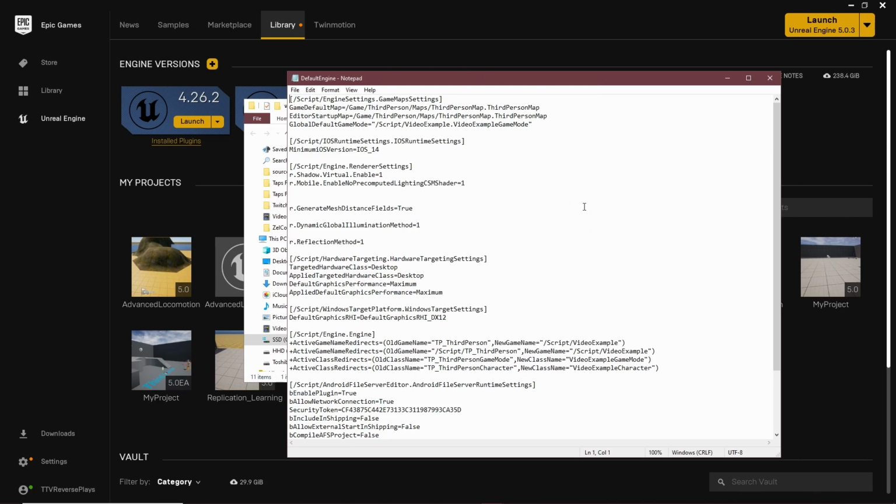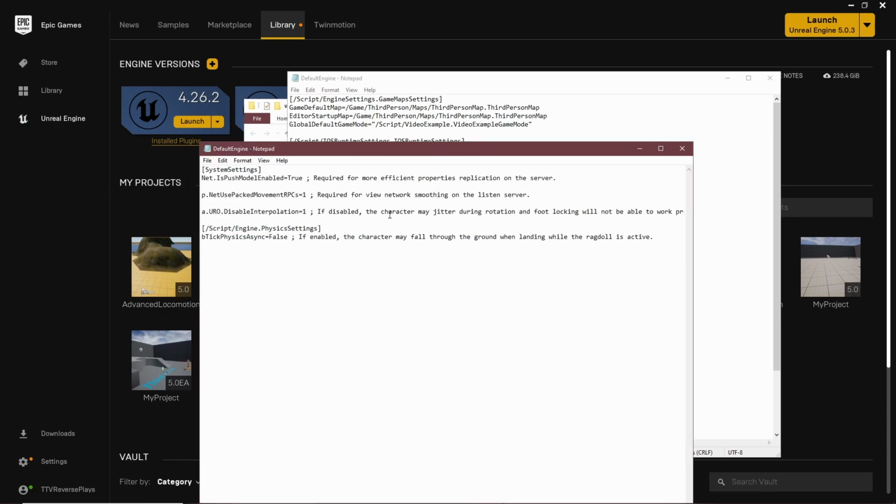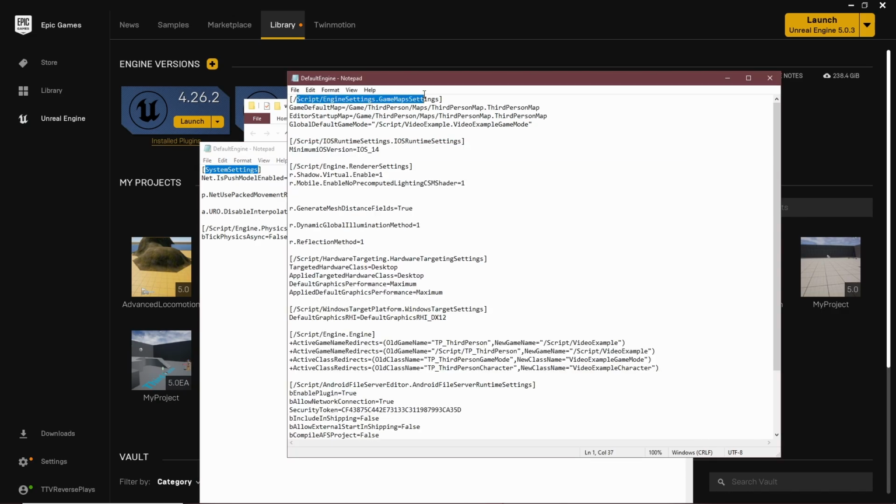So what it's saying to do is add this code into here. So what we've got to do is look at system settings and find that section in this one. If it isn't in, if you don't see a bracket with system settings, then just add it yourself. So let's look.